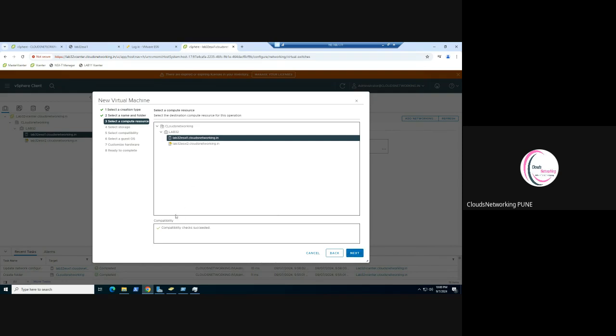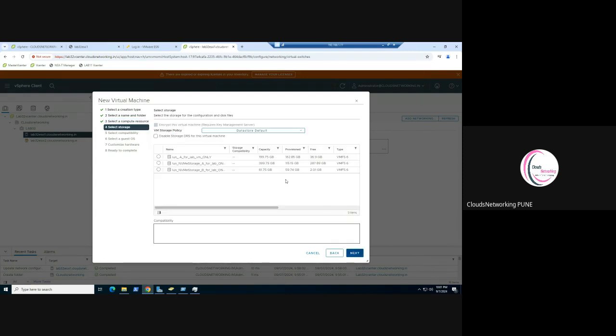Next. Okay, so it says, let's check resource. It says that compatibility check succeeded. What does that mean? It means that you can go ahead and create the VM on ESXi1. If there is a resource error, then it will say that you can't create any VM because I don't have resources. Okay, next, then on which hard drive you want to install.